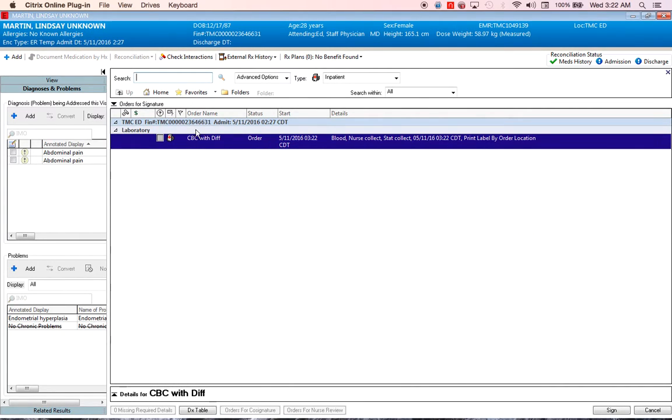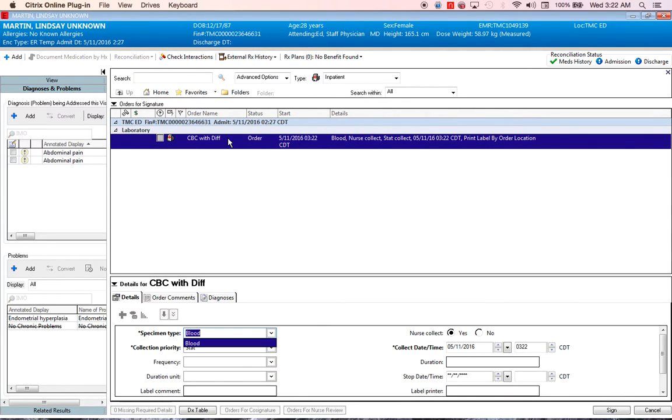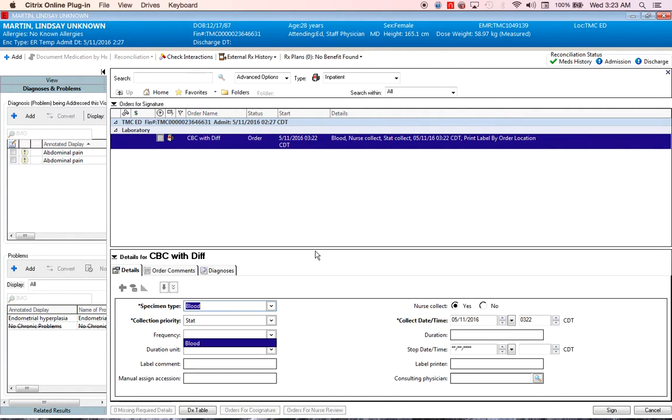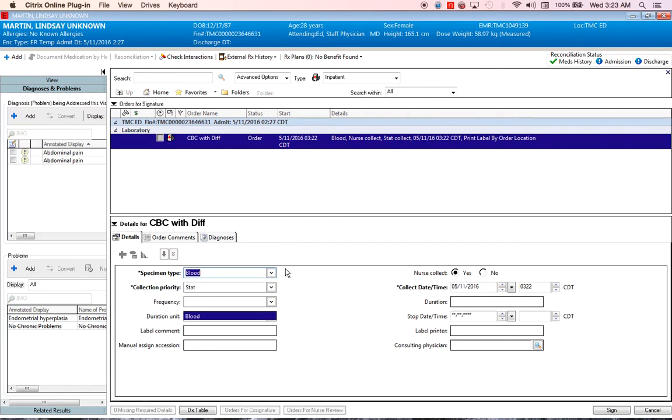Not everything is going to come already stat. So you might need to go into the order and change it to stat, so it'll be done quickly for an ER order. This could be a radiology order or anything. So let's say I needed to change that to stat. You just go to the order and click on it once, and it's going to bring up the details. These boxes can be dragged up or down. You have to do that a lot. And here you can change the collections priority, stat or now.